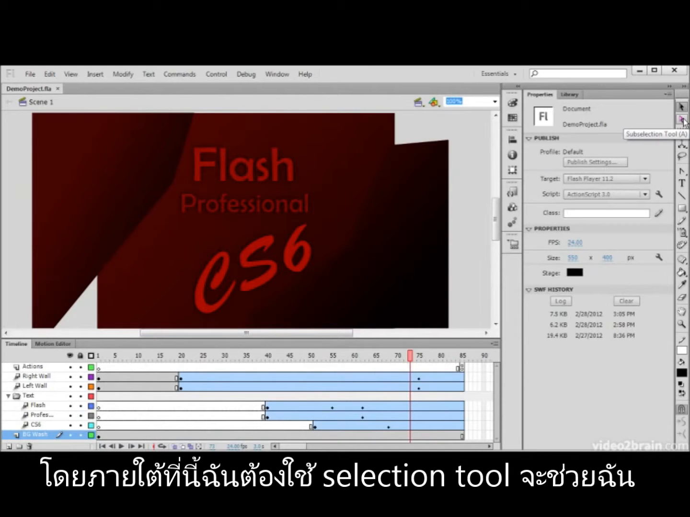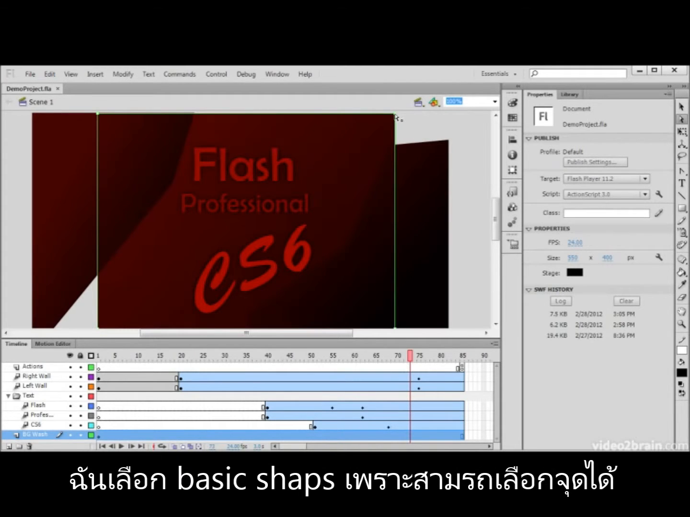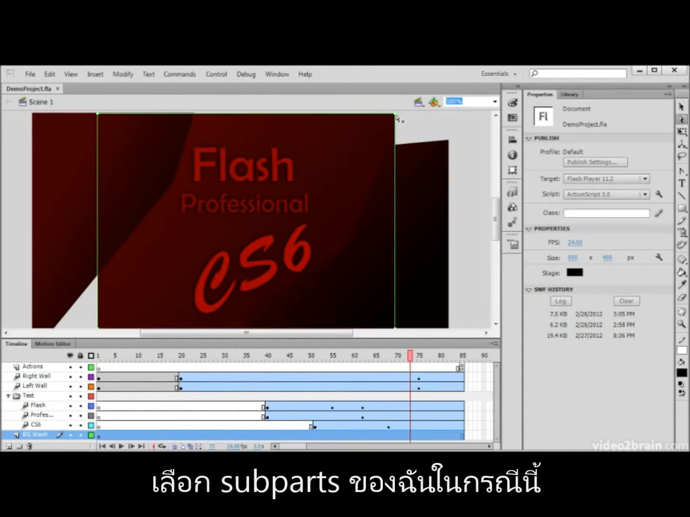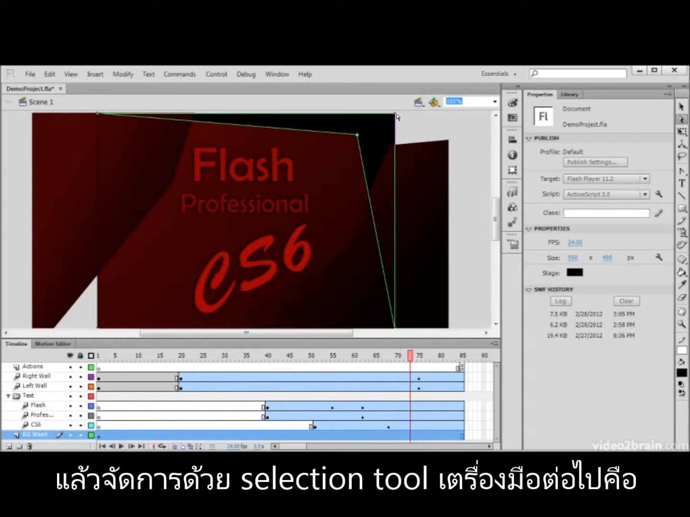Directly underneath here, I have the sub-selection tool. This tool allows me to actually select various subparts of any of my objects. So in this case, I just selected a basic shape, and this shape has specific points on it that I can then manipulate with the sub-selection tool.